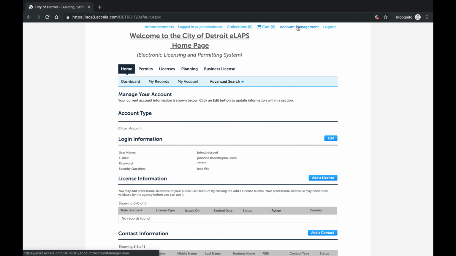On the account management screen, you can change your password, add professional licenses, update contact information, upload attachments, and add delegates that can access your projects. Select Add a license next to license information.